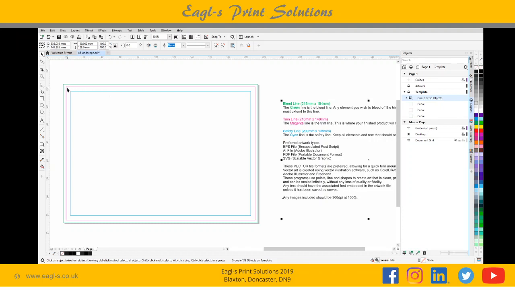Basically your A5 flyer finished size will be the magenta line there. So if you go up to the top, you can see the size of the rectangle. So a finished A5 flyer in landscape is going to be 210 wide by 148 tall. So that is what we're going to trim your artwork to give you your finished A5 flyer.